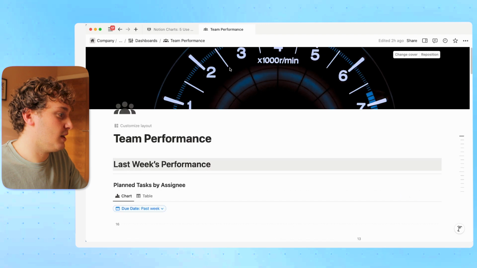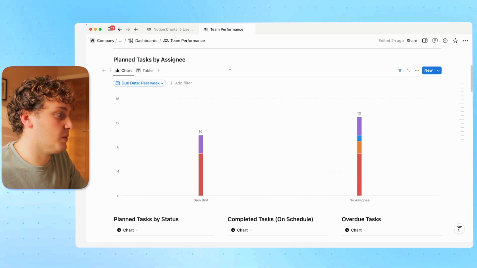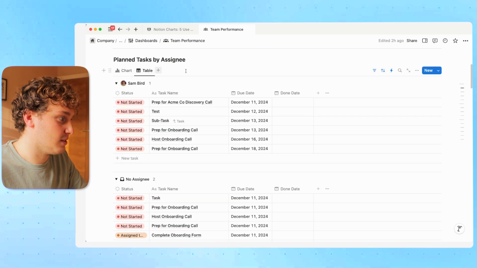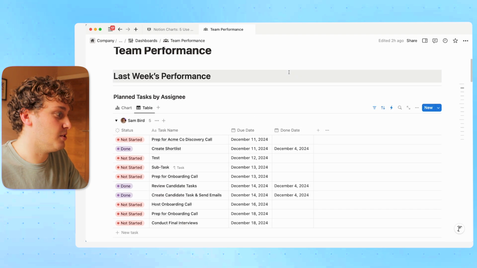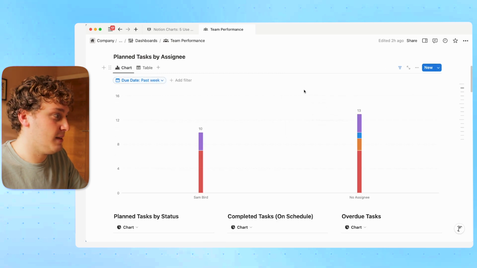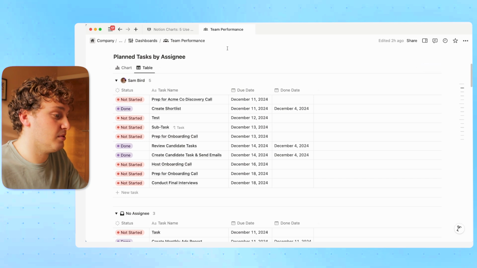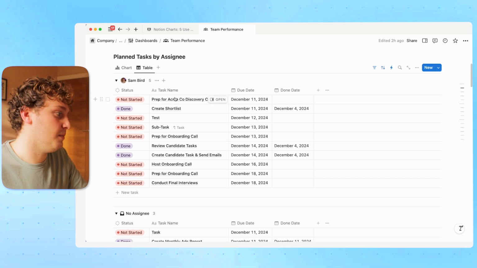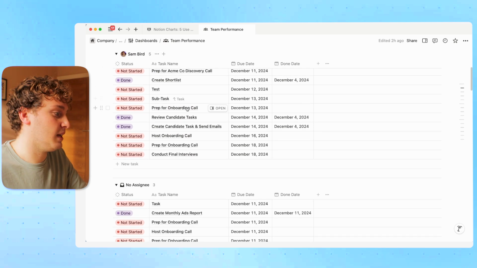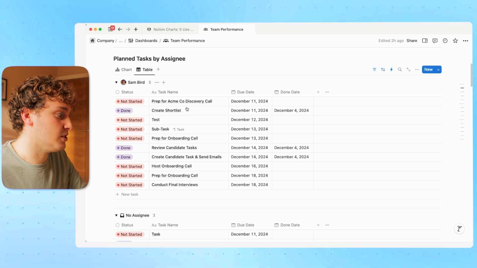What I've also done here, unlike on the financial tracker, is I've added another view, which is a table view. Basically what this does is it copies the exact settings of the Notion charts, but just shows it in a basic table view. So we can see what the information is here. And then if we need to drill down exactly on what these tasks are, for example, for Sam, now I can see that Sam has to prep for a discovery call. He's got to create a shortlist, got to prep for an onboarding call.